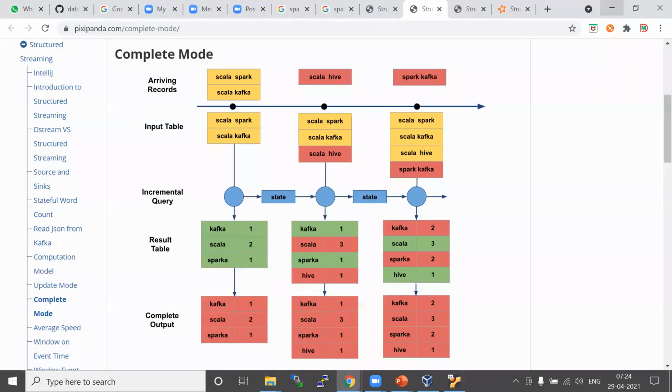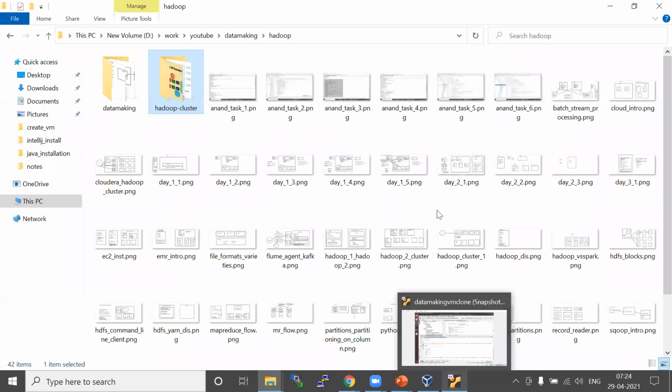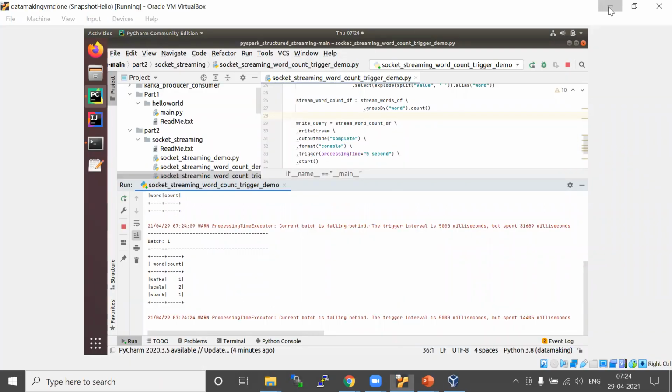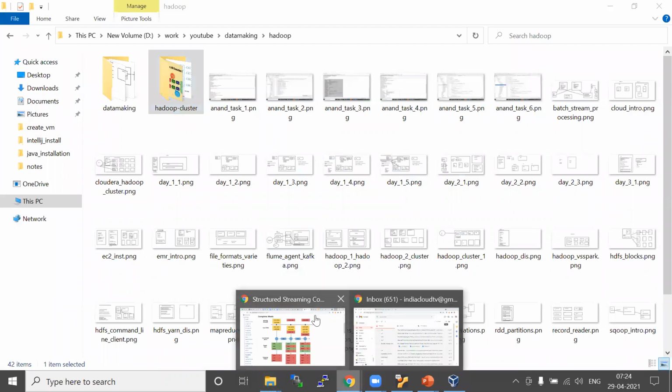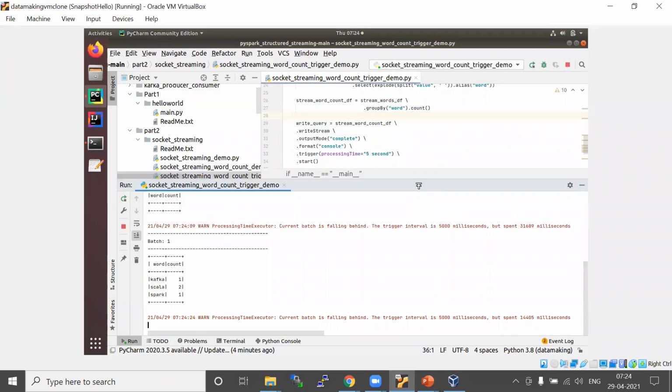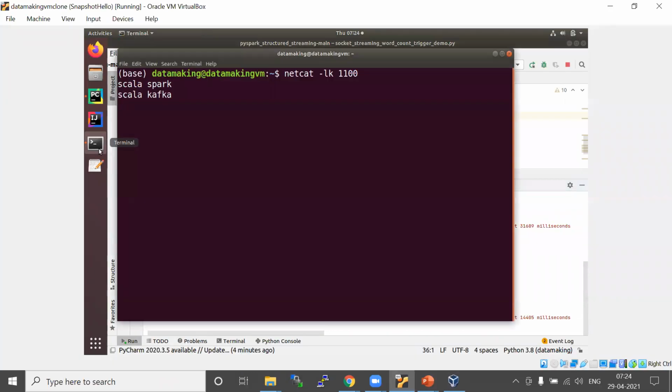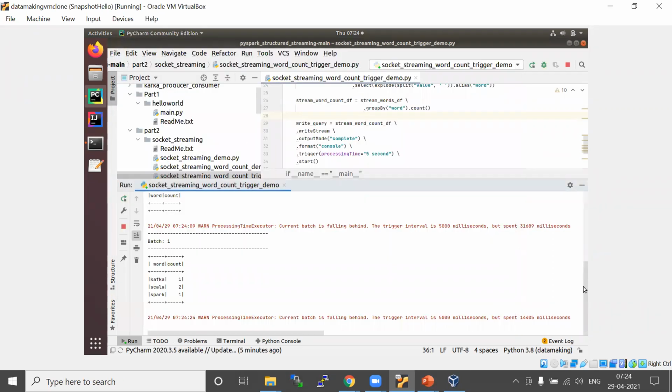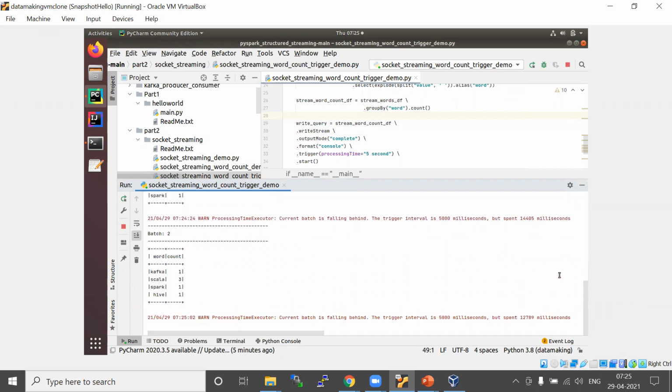After that, I'm going to pass Scala and I. So this is the next record. Scala has to be incremented to 3, and you will have one more entry. Yeah, so we got it.